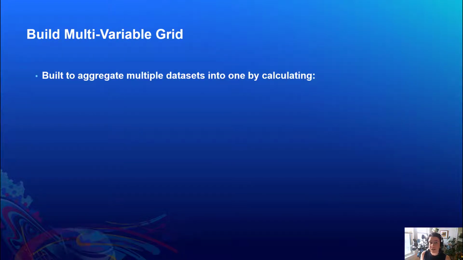Build Multivariable Grid is another tool. We do not have this one in GeoAnalytics Pro, so this is a tool unique to GeoAnalytics Server, and I think it might be really powerful for a lot of people, not even if you have huge data, but it's built to aggregate multiple data sets into one.